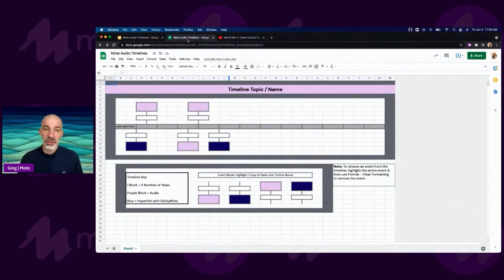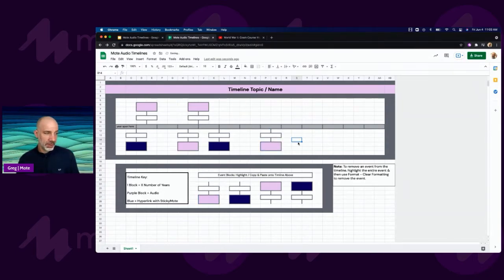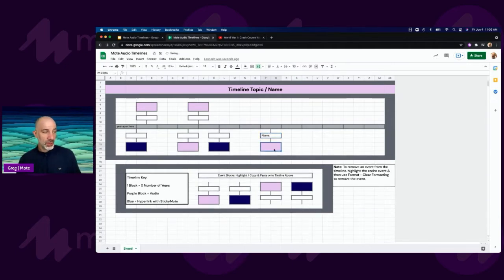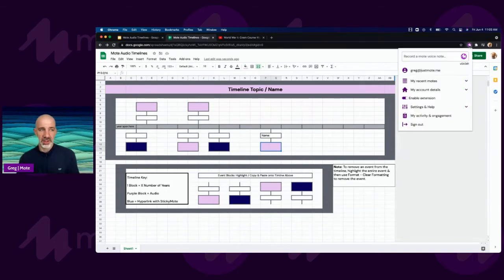I also built it out in Google Sheets. It'll look a little bit different when you're done. In Google Sheets, the same thing. I might go, okay, I need another event. So I'm going to highlight my template down below, copy it, and maybe I'll drop that in right here, for example. So there's my new event. I can put the name of it here, put a little description if I want. Now, this is where I think it gets interesting as well, a little bit different. I'll tap on the Mote extension, record my voice up here. So here's my new audio that I'm adding to my Google Sheets audio timeline.